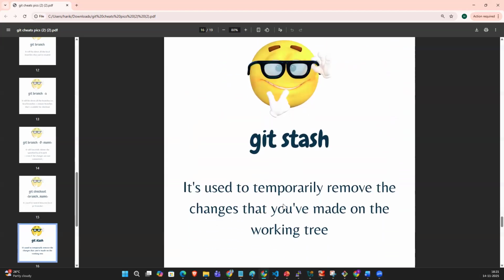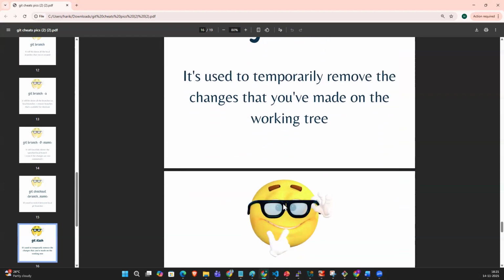Git stash. So what is git stash? It is used to temporarily remove the changes that you have made on the working tree.